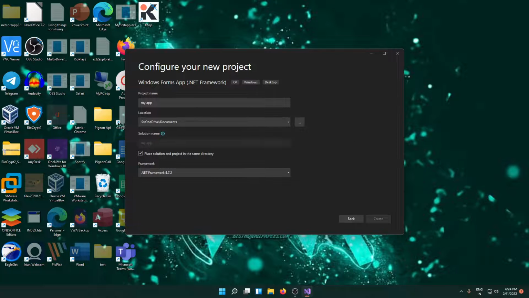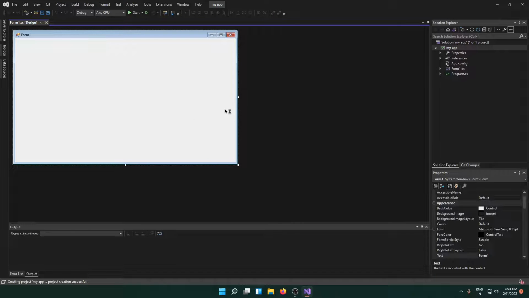Choose the location where you want to save the application. And then this is the preview window for your app making, so that you can make a button or checkbox or more text and more. So we are going to make a button in this. How to make a button?